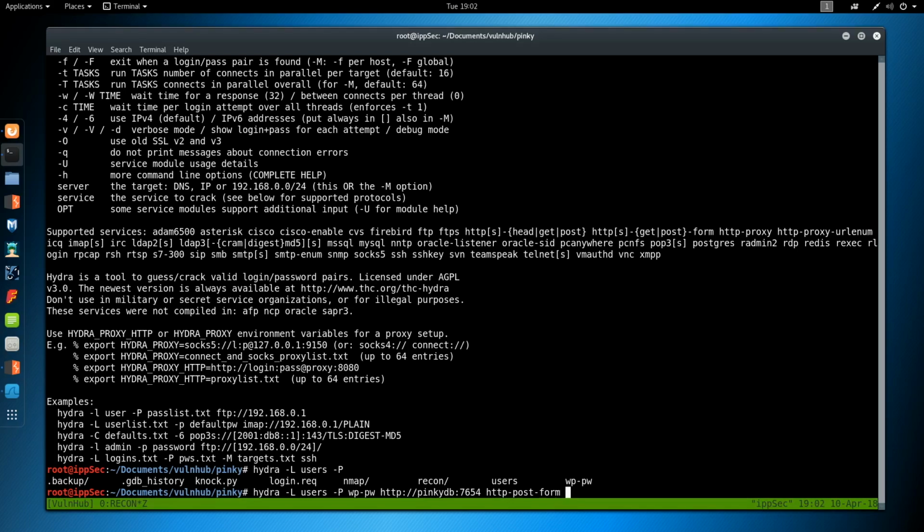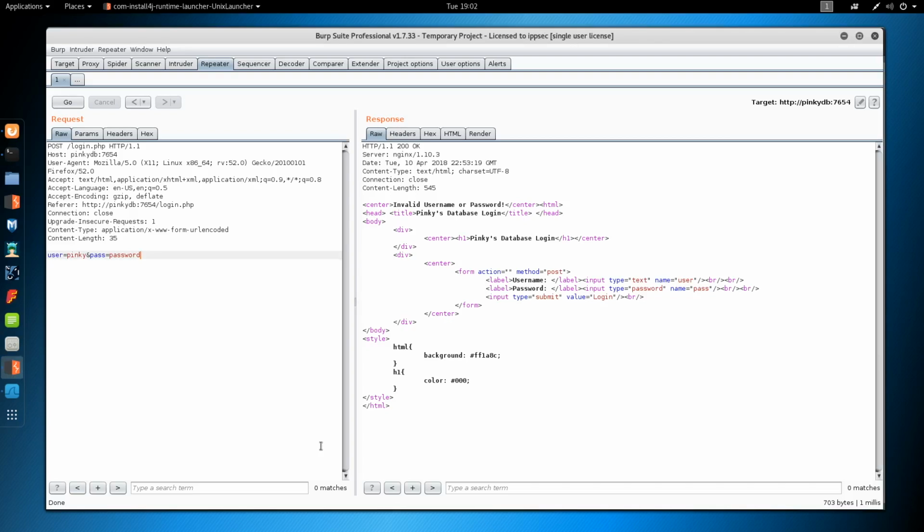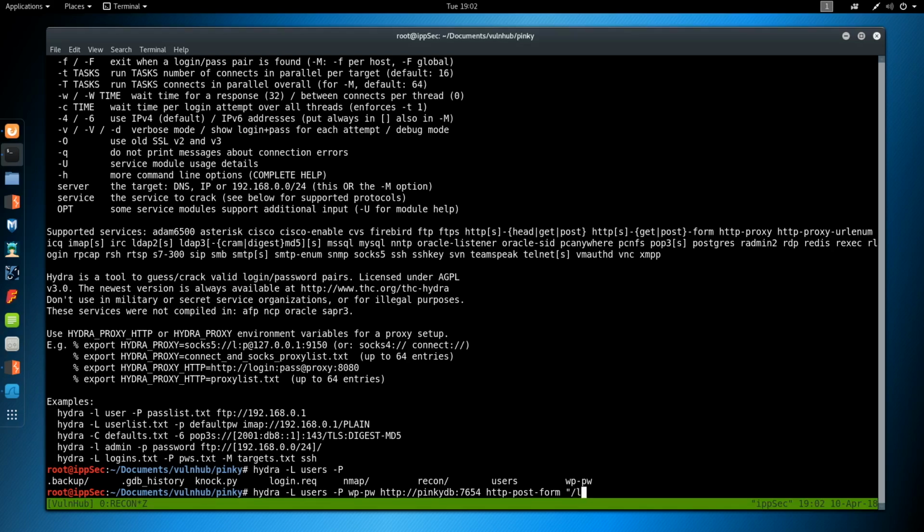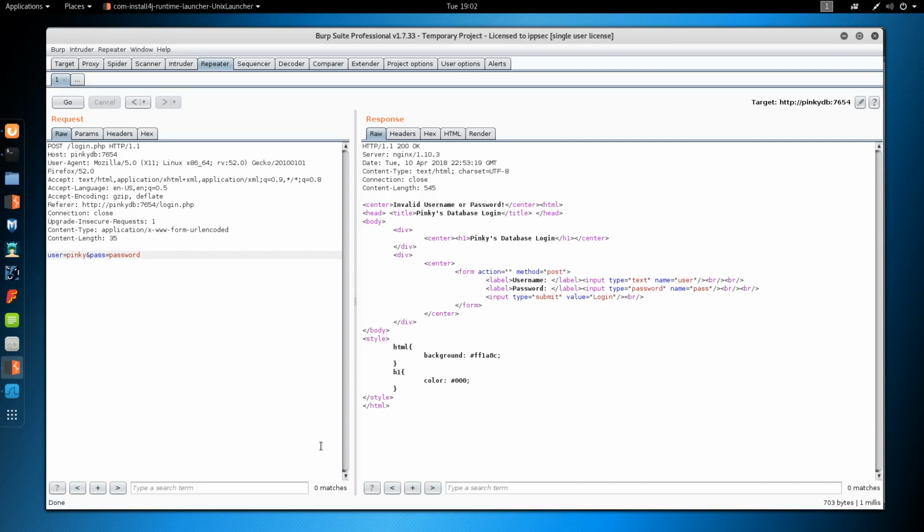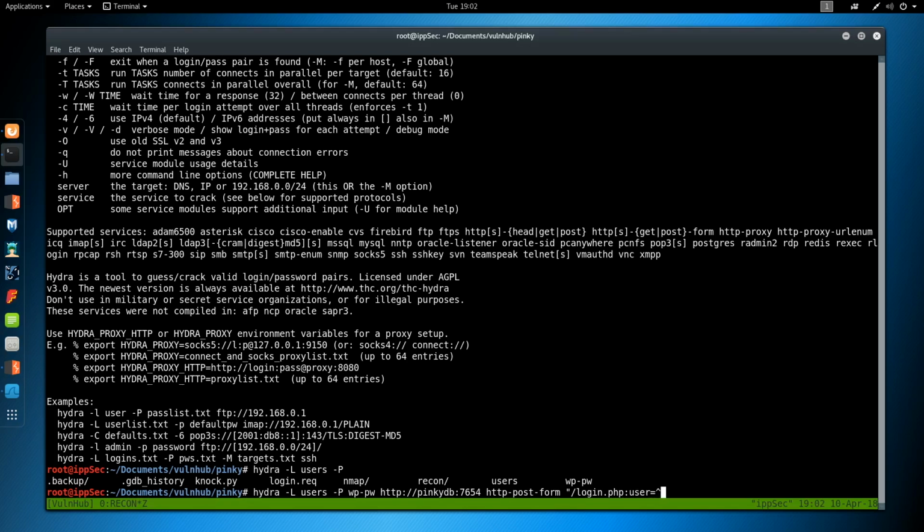Okay. Then we have to give it the actual page. So going into Burp, it is /login.php. Then we can do a colon. We pass it the user and pass variable. So user equals caret user. And that caret just means pull it from the user file. And pass is equal to pass.